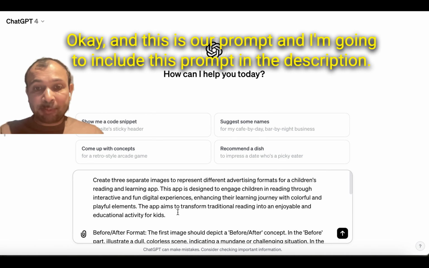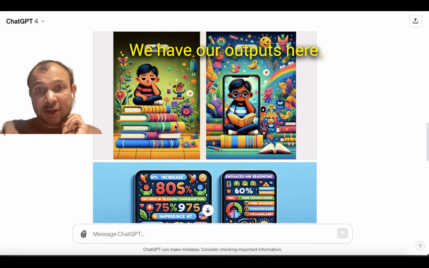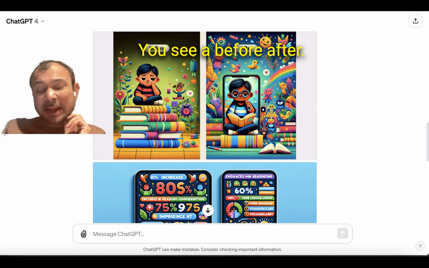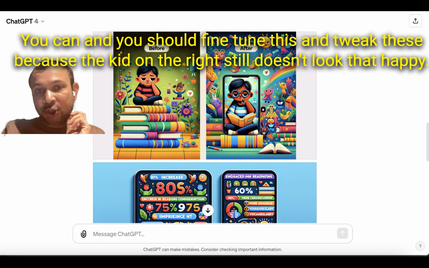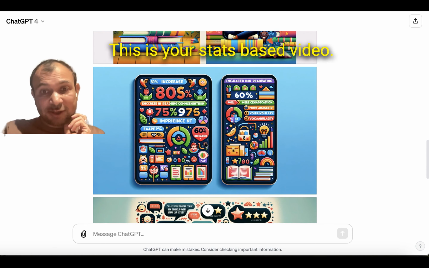Okay. And this is our prompt. And I'm going to include this prompt in the description. Let's go. We have our outputs here. You see it before, after. You can and you should fine tune and tweak these because the kid on the right still doesn't look that happy. This is your stats based video.